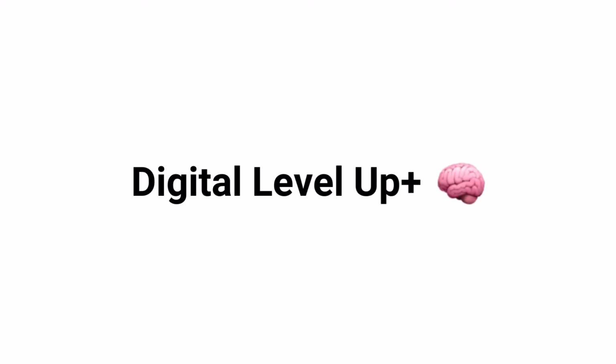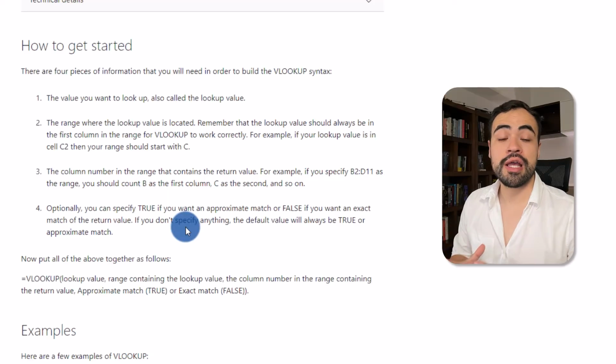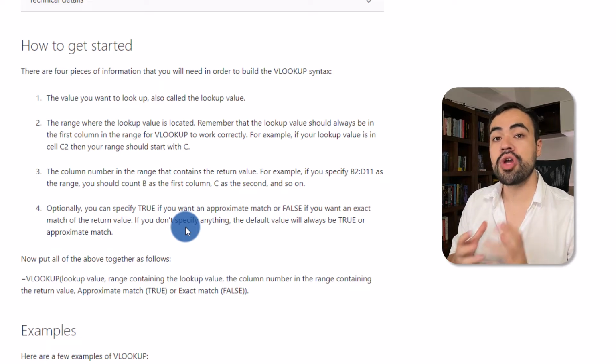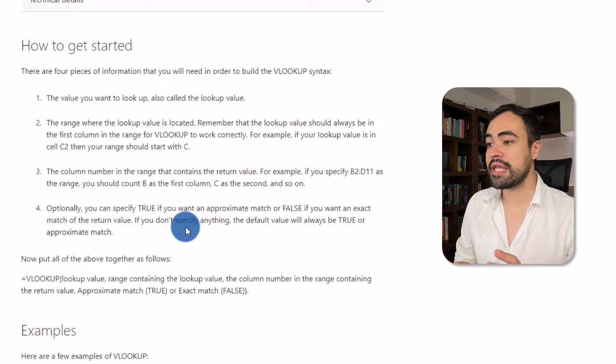In this video, you'll become a Vlookup expert, and also I'll show you a couple of variations on that formula and the new improved Vlookup called Xlookup. Let's check a little bit of how the Vlookup is composed. This formula has 4 parameters.